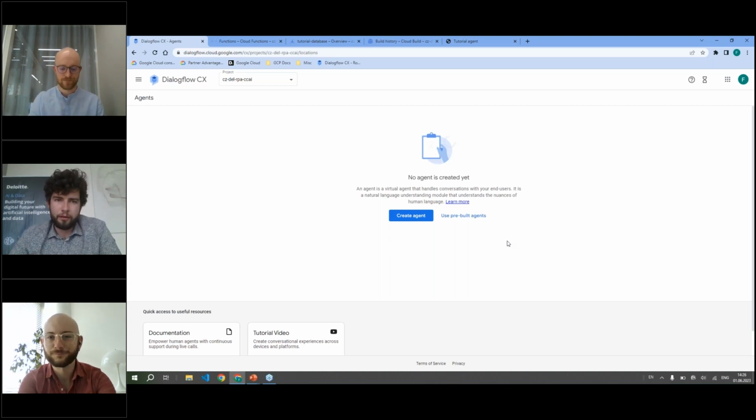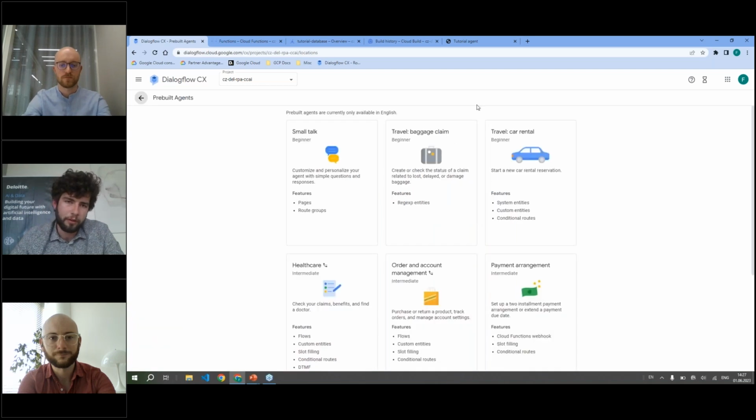So what you can see is the Dialogflow console inside the GCP environment. You can see that I do not have any agents. They are called the voicebot and chatbot agents. I don't have any created yet. So the first part of the demonstration will be creating just a very simple, or using the pre-built very simple agent.